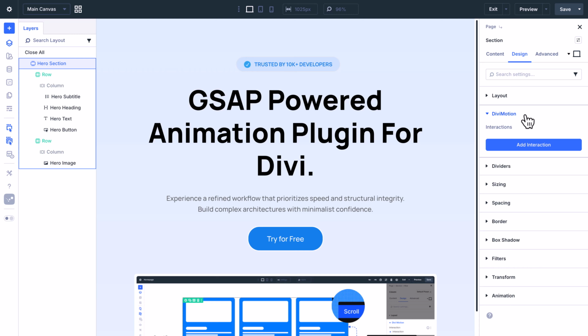Even though these settings live inside a section, row, or column, they are not limited to just that element. You can target or animate other elements, including modules, based on your needs. Don't worry, I'll show you exactly how this works step by step.